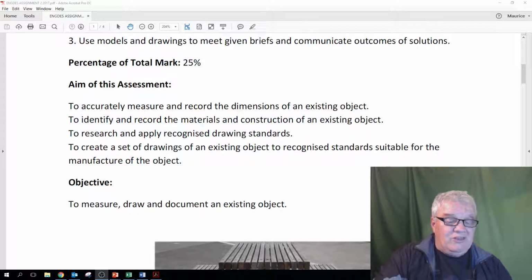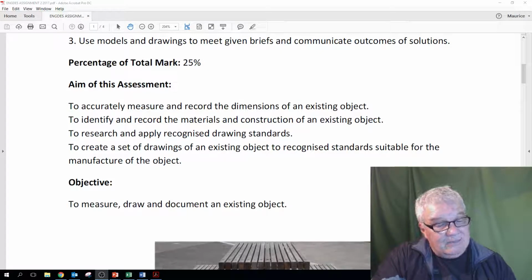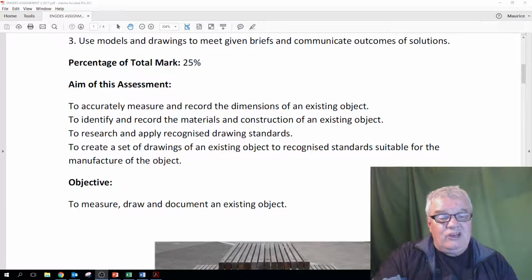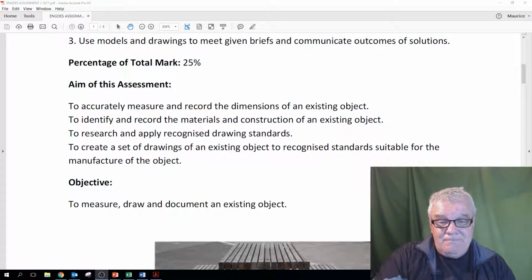What is expected? The people that are going to build this table have certain expectations that they need and information that they need. So you need to research and find out what sort of plans you need to draw, what is expected in the worksheet, what is in the workshop, and what is going to be on it. So to research and apply recognised drawing standards. Then we're going to create a set of drawings of an existing object to recognised standards suitable for the manufacture of the object.